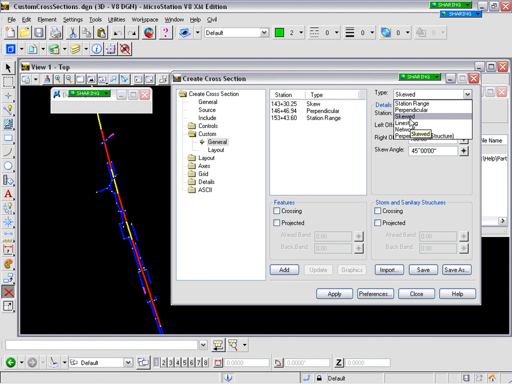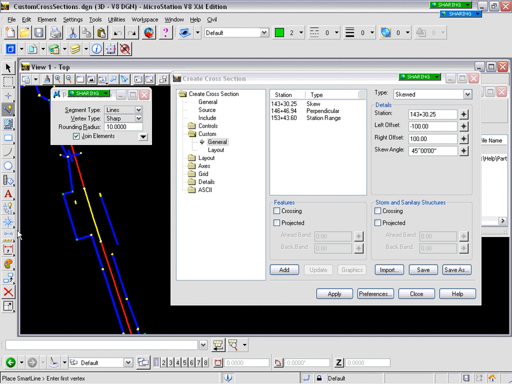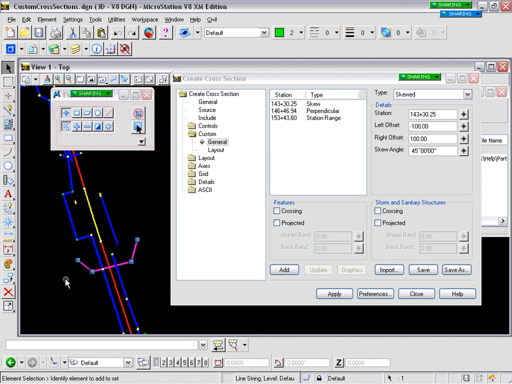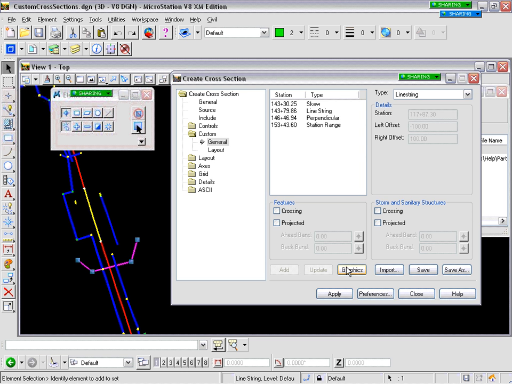But before we select line string, what we want to go out and do is select the actual line string in MicroStation. So I'm just going to draw a quick line string, and notice it's bent back in both directions. I'll use the MicroStation selector and then select it, and now when I select the line string drop down, you'll see the graphics button will highlight. I'll select graphics and it will import that graphic string line.